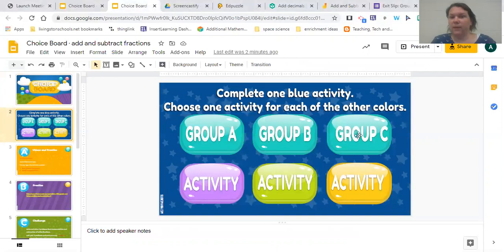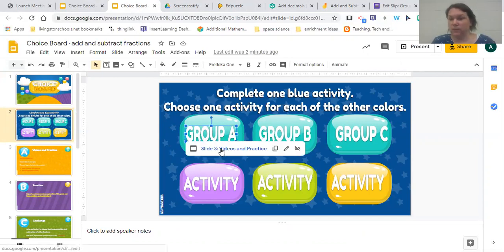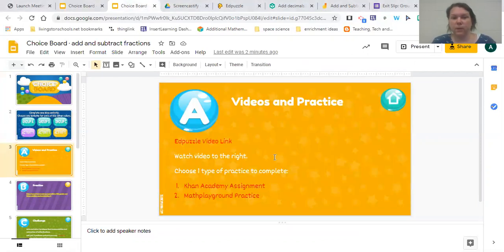I have group A, B, and C. So these would be activities that I'm going to assign to students. So I might say, little Johnny, you're going to do group A, and then these 3 activities. Little Susie, you're going to do group B, and so on. If you click on that, it will bring you straight to the slide for group A. So for group A, I decided to have some kind of scaffolding activity, maybe through an Edpuzzle. And I also wanted to give them an opportunity to watch a video and some activities for practice.